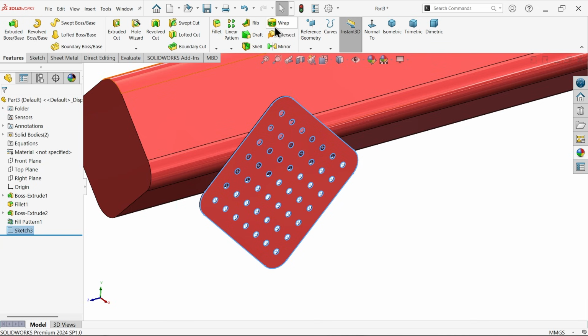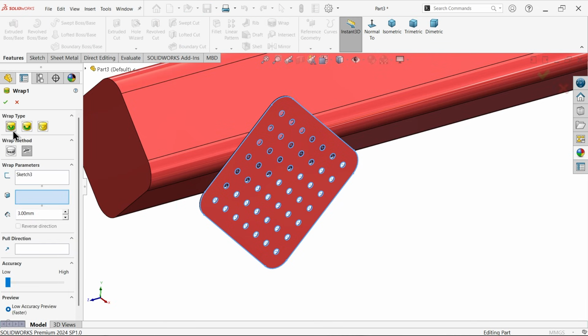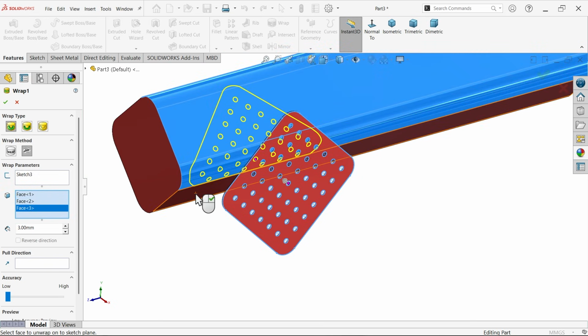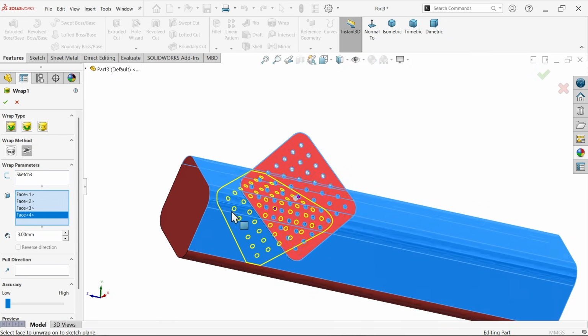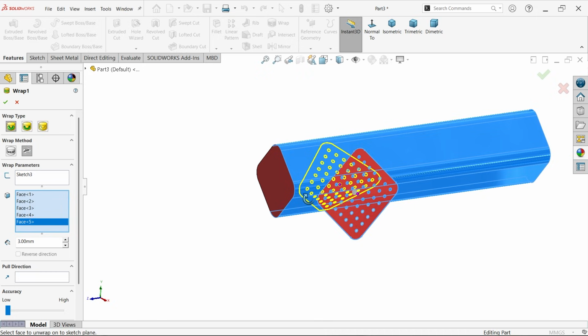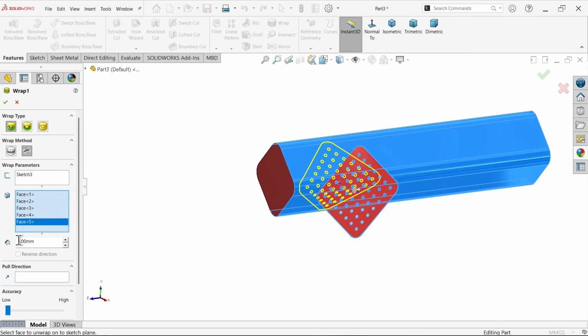Now go to wrap feature. I want to emboss, and in this method is spline because this is not the same shape. Now for face, you have to select multiple faces. 1, 2, 3, 4. See the last face. Now this is going to apply. Now thickness, how much do you need? We need 3 millimeter. Okay, say okay.